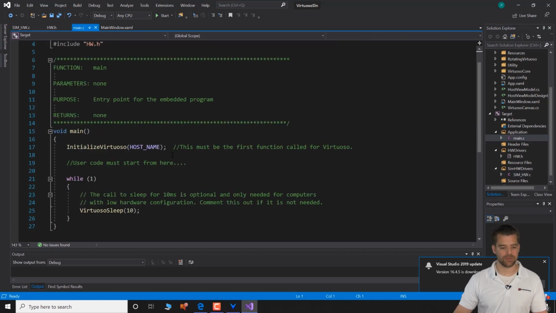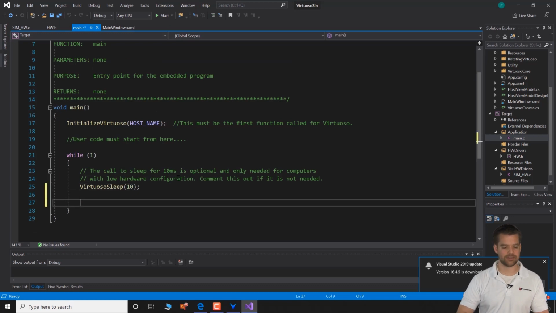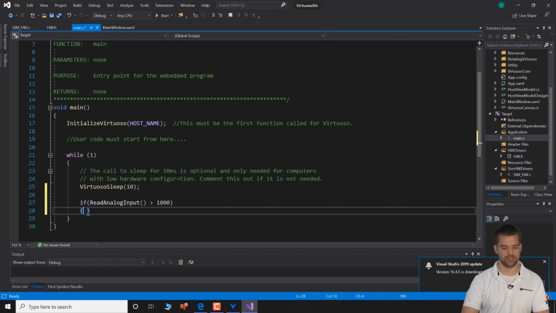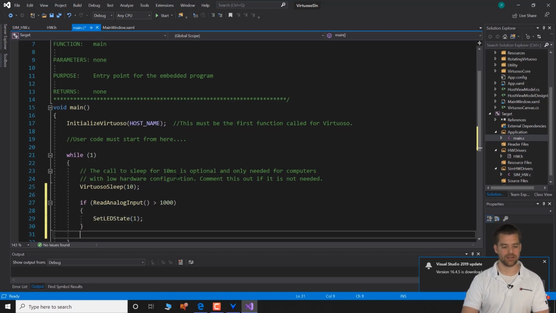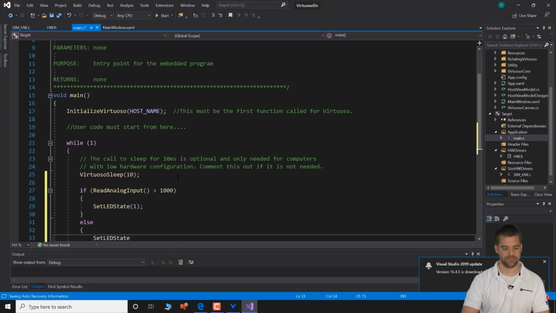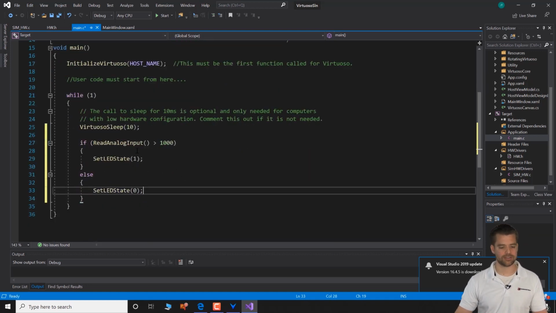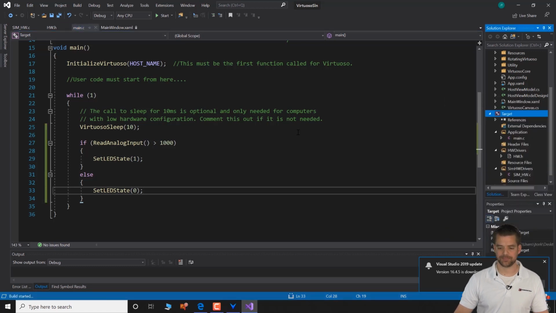So for the application, what we want to do is just keep reading this analog input. And if the analog input ever goes above 1,000, we want to turn the LED on. And if it is below 1,000, we want to turn it off. So that's the simple application that we want to develop and test. So I'm going to save that and build the project.